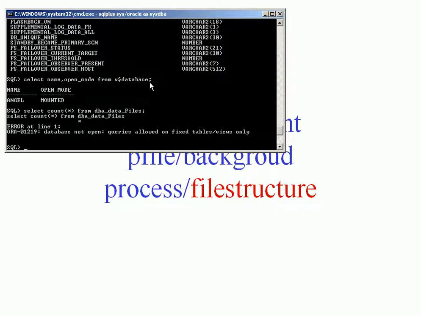And you bring your database in a mount state, for example, when you want to rename a data file, rename a redo log file, or bring your database in archive log mode. So in that scenario, you bring your database in a mount state.